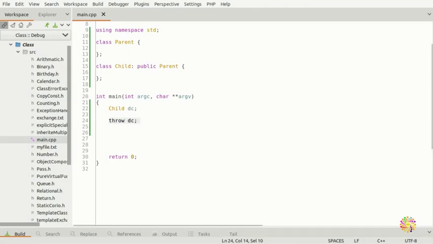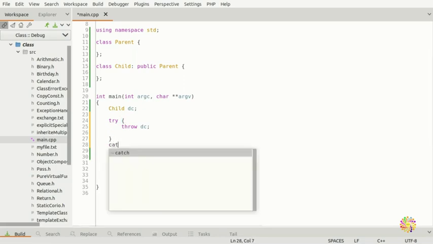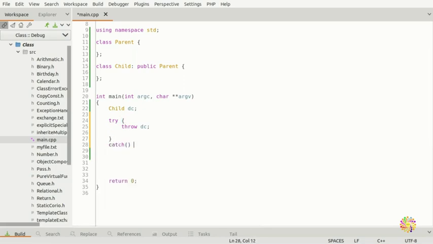And now we're going to wrap this in a try catch block. So we're going to put a try, copy this throw statement, and move it inside here. Now we're going to put a catch, and for example we're going to catch for the parent.